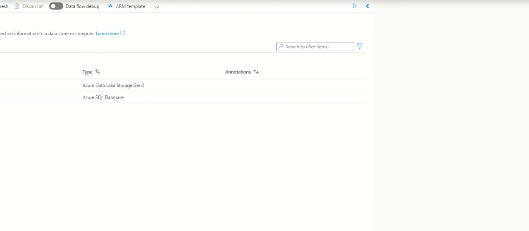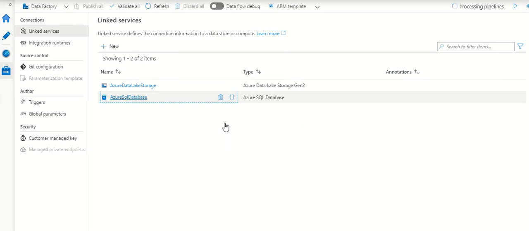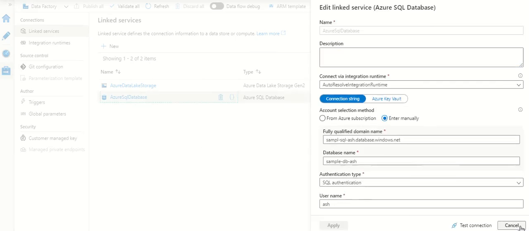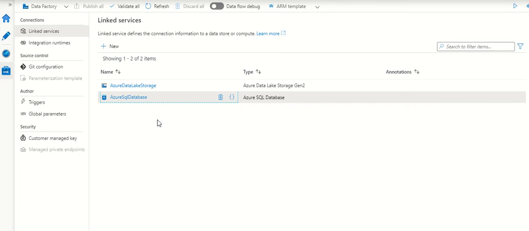Something is going wrong. Okay. So this is my Azure SQL connection, which I already have. Now the second important thing is, once you have created your linked services, you have to go ahead and create a dataset.